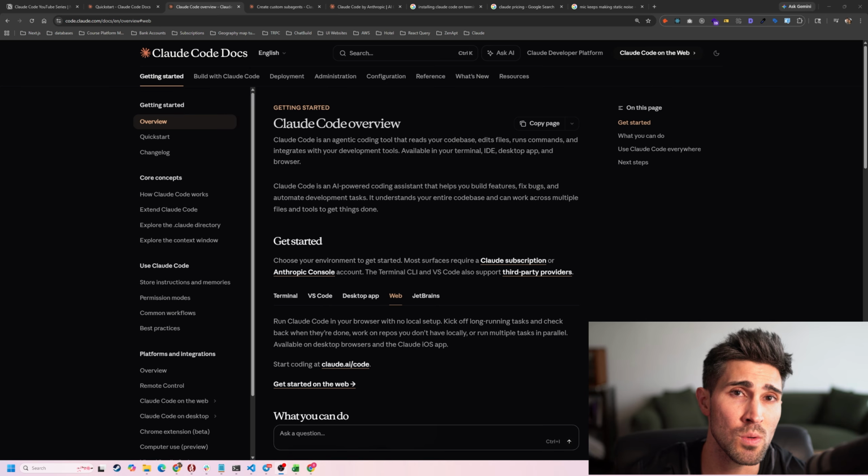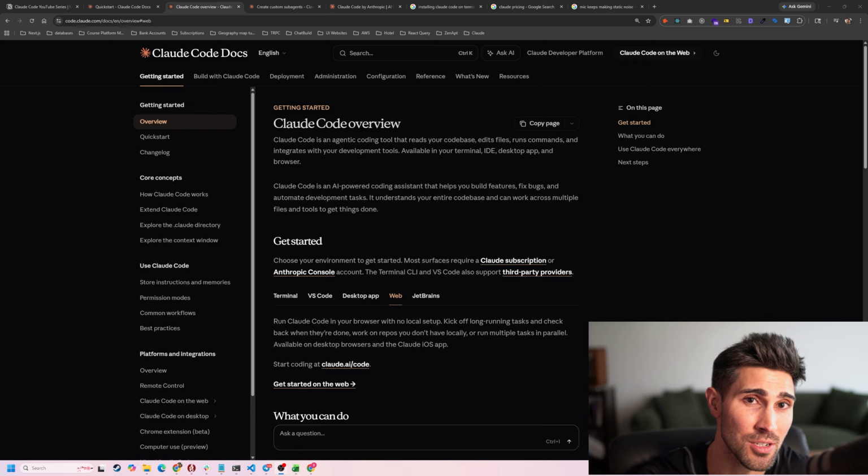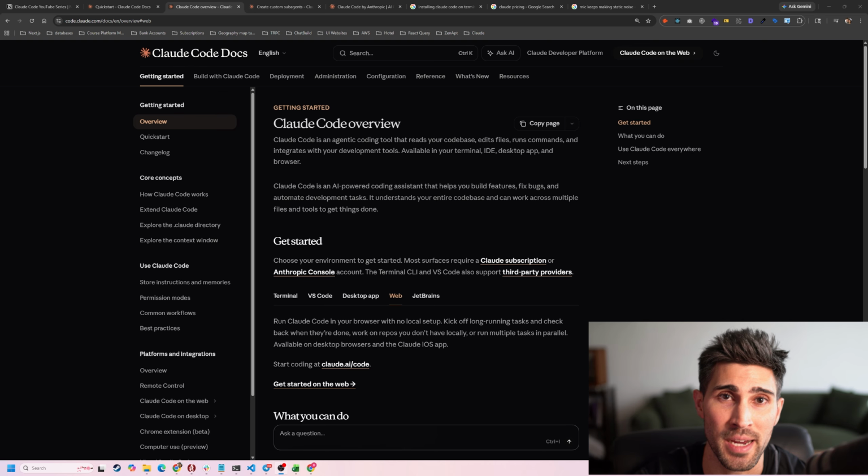So let's go over what Claude Code is. It is an AI-powered coding assistant that's going to help you build features, fix bugs, and build applications from scratch. So even if you have never coded once in your life, you yourself in 2026 can actually build an application by using Claude Code. So that's what it does, and it's going to be able to edit, read, and write files all within your code base, and then it's also going to be able to fix bugs that it did write itself. So it is a pretty amazing tool.